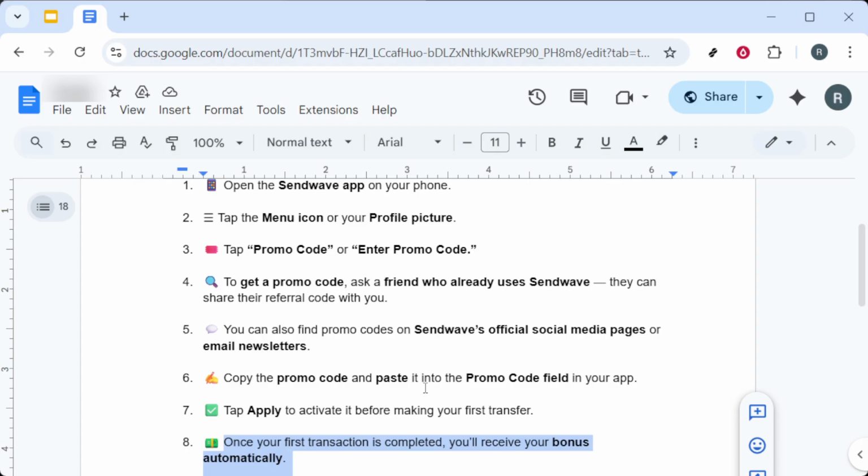If the promo field doesn't appear, update your app. Remember that most promotions are one-time use, codes can expire, and only one code is usually allowed per account. If something still doesn't work, contact Sendwave support for help.